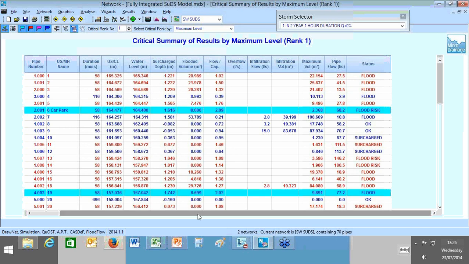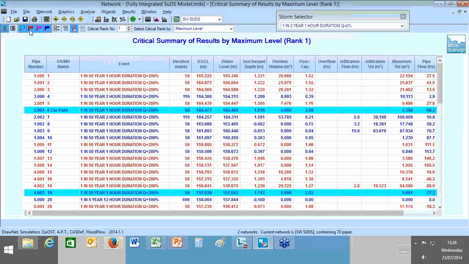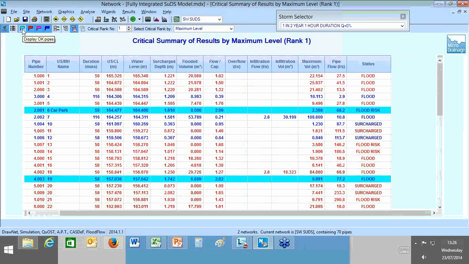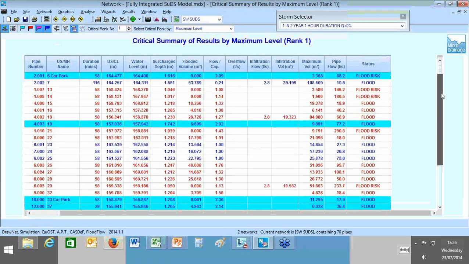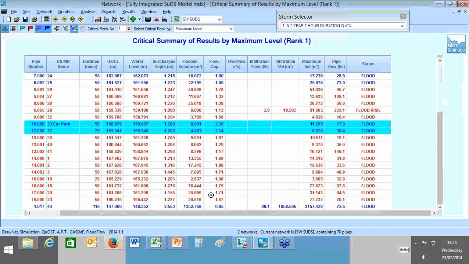Okay. And if I slide to the left-hand side of the screen for you, and if I switch off the OK pipes because they're okay, and even switch off the surcharged pipes because they're okay and still under the ground, we're now left with the more sensitive areas of flood risk and flooding. And towards the bottom you can see that we've got over 1,000 cubic meters of flooding coming out of manhole number 44, for example.